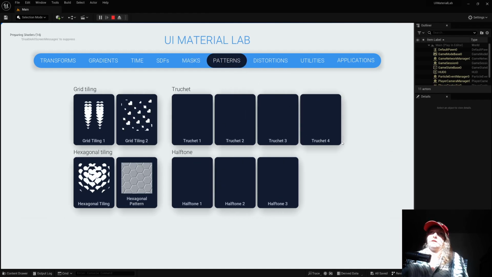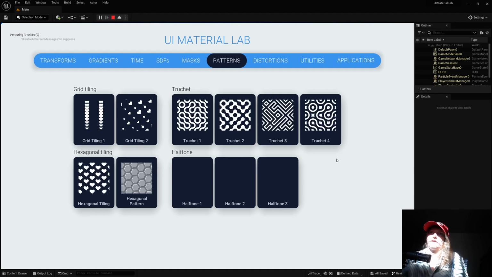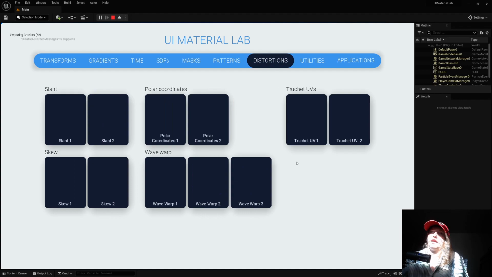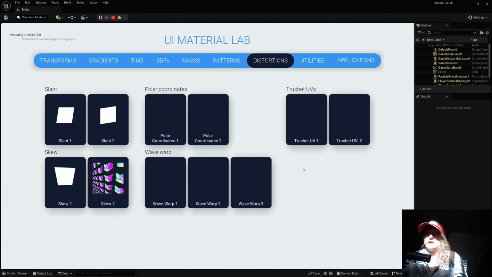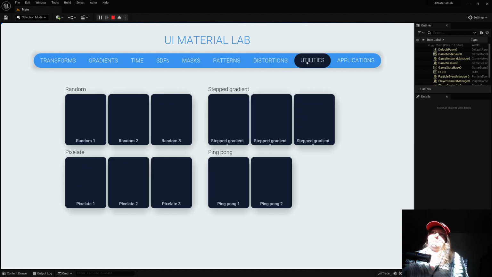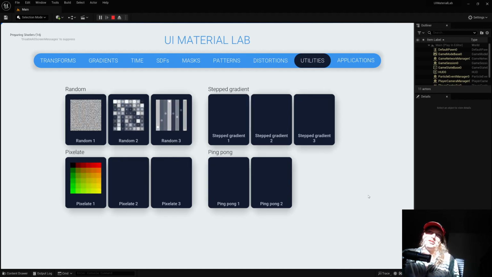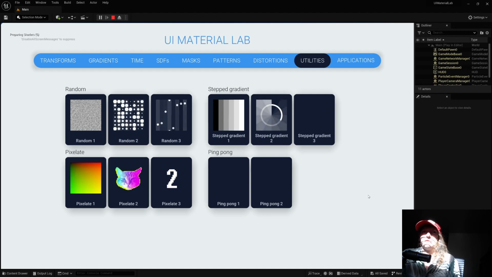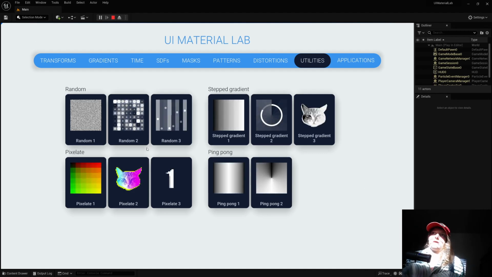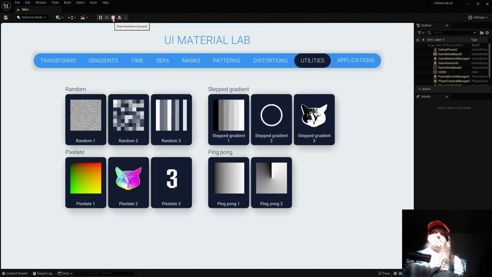Grid tiling, all sorts of fun ways to tile. And distortion. So this is where you're distorting the UVs to do different things. And some utility stuff that I end up using the most. Random is my jam, random's my thing. I like random. And I'll show you what I like to do with random.